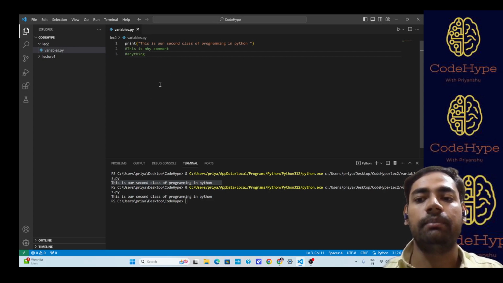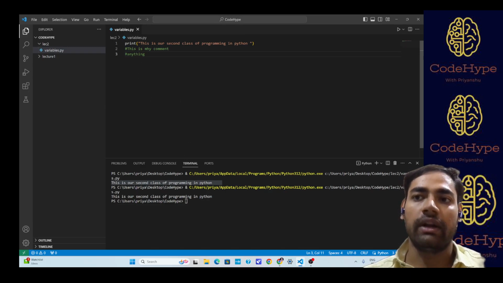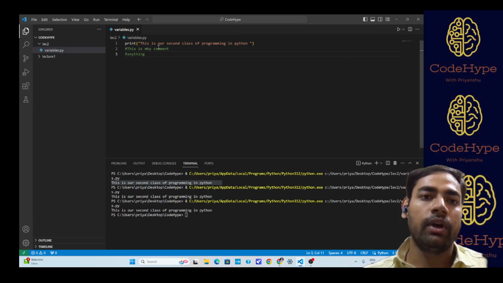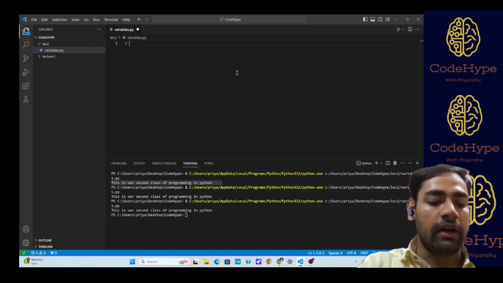This is called commenting. My comment is not being interpreted by Python. This is for my use. I can comment anything that will not have any effect on your program. Whenever you run your Python program, only the thing inside your print statement will be executed. This hashtag is a comment, which is for our general use.